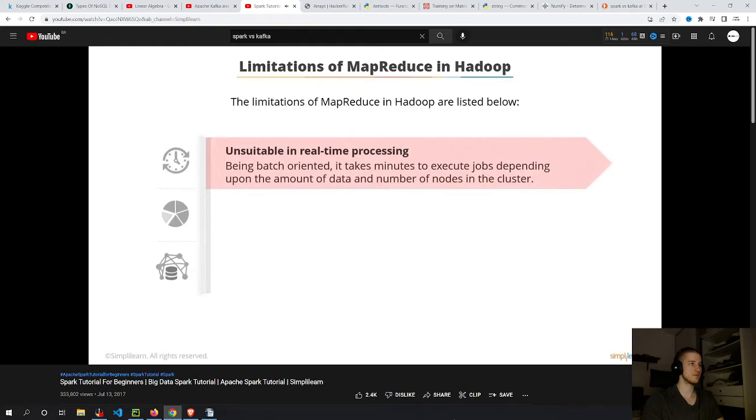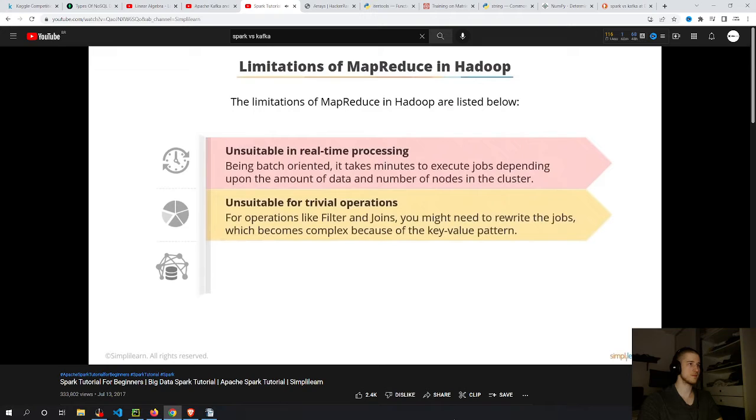MapReduce is suitable for batch processing, where data is processed as a periodic job. Thus, it takes time to process data and provide results if the data is high. Depending on the amount of data and the number of nodes in the cluster, a job just takes minutes to process the data. However, it is not a good choice for real-time processing. MapReduce is also not suitable for writing trivial operations, such as filter and join. To write such operations, you might need to rewrite the jobs using the MapReduce framework, which becomes complex because of the key-value pattern. This pattern is required to be followed in reducer and mapper codes.